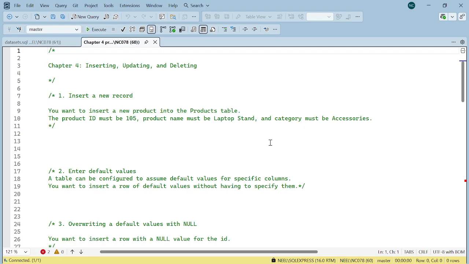Today we will cover chapter 4 from SQL Cookbook, and by the end of the video you will learn how you can insert, update and delete the data. So in the simple way, by the end of the video you will feel confident to handle the data. And let's start with inserting a new record.